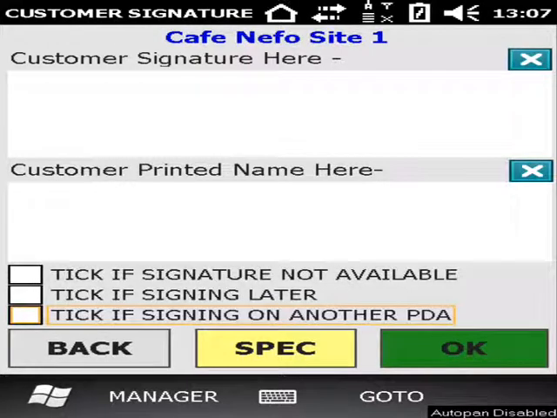If more than one technician is attending site, then only one customer signature is required. If that signature has been obtained on another device, then please tick the Signing on another PDA box. Please remember it is your responsibility to ensure that a customer signature has been obtained.